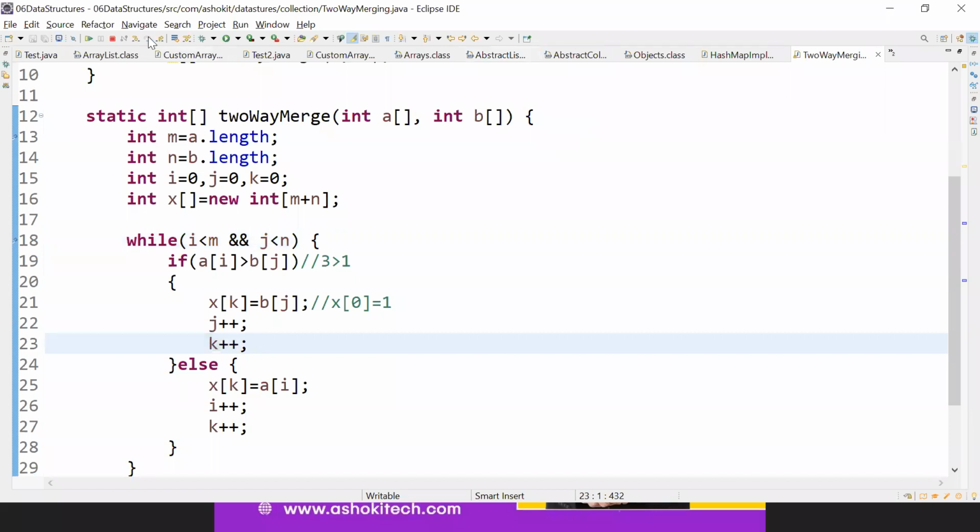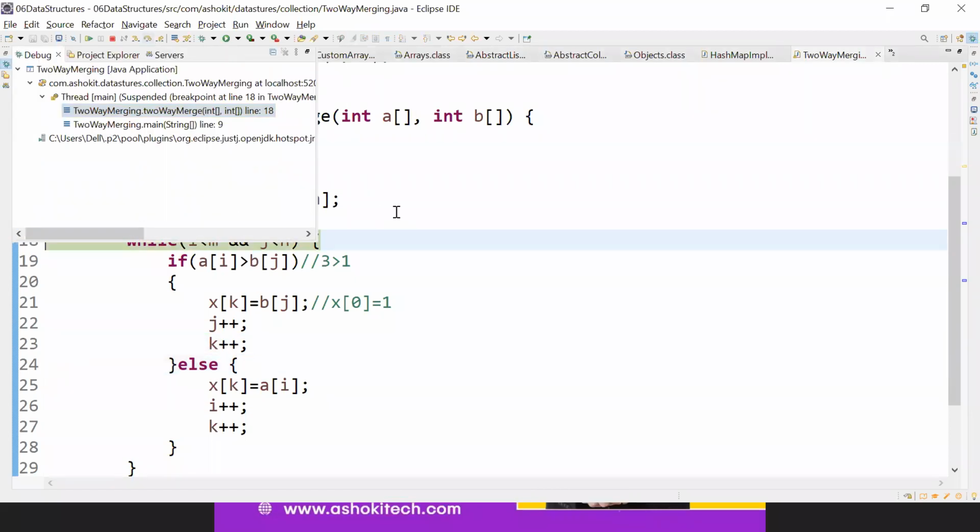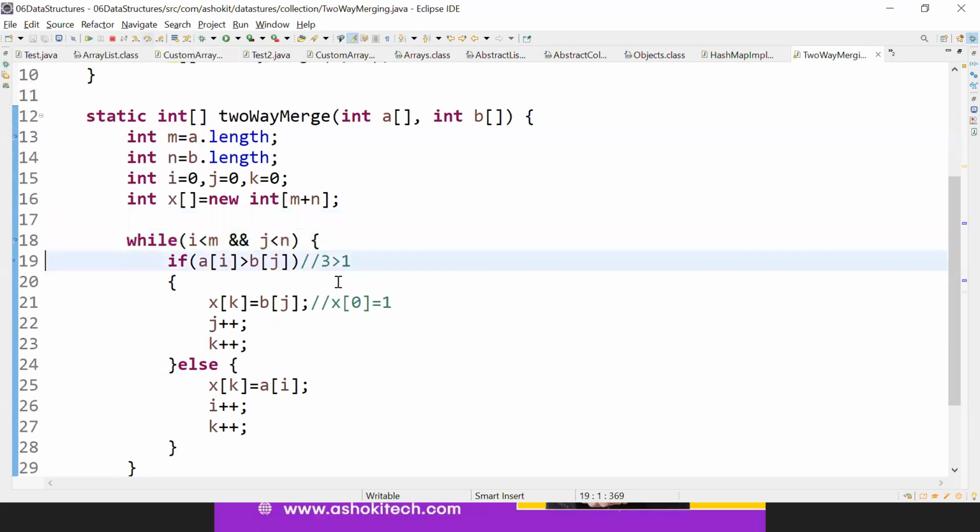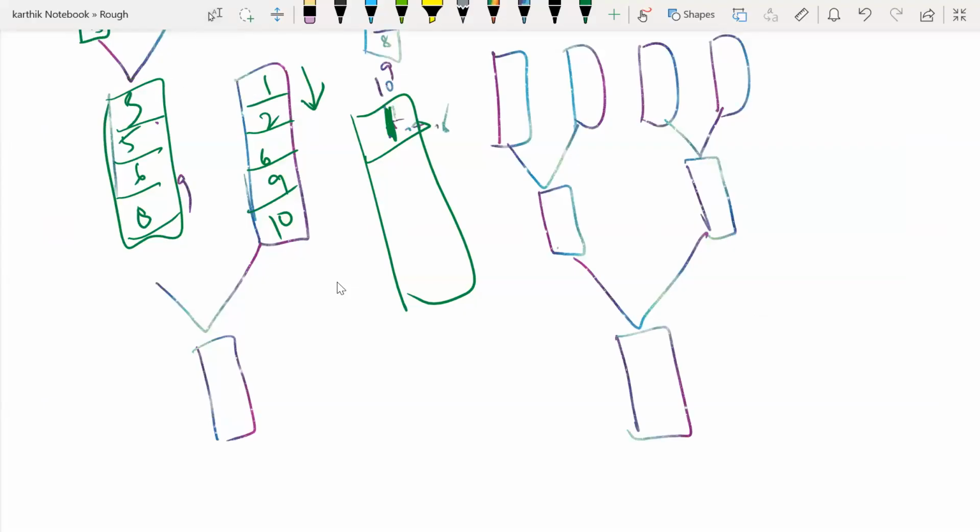Okay. Now, let us do it again. Now, so this is done. Now, let's go to the diagram. Now, what is the next over 3 and 6? Out of 3 and 6, which is smaller? 3. Now I have to move, right?